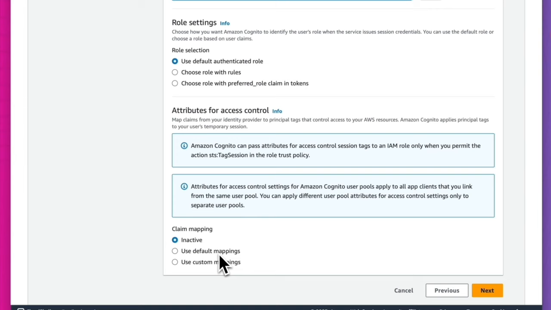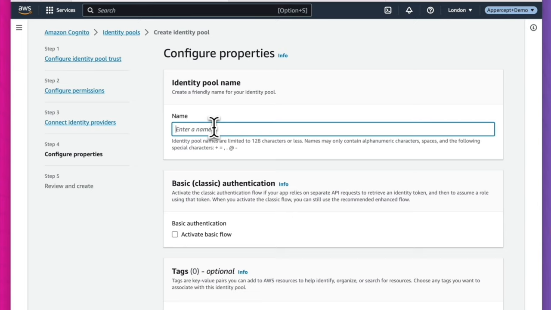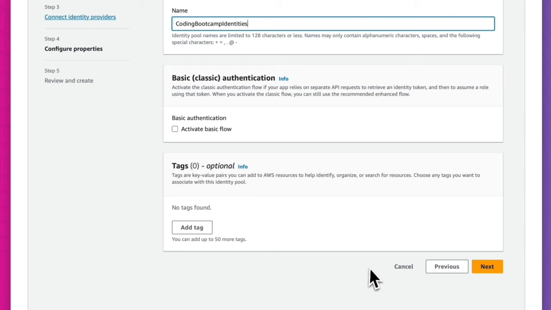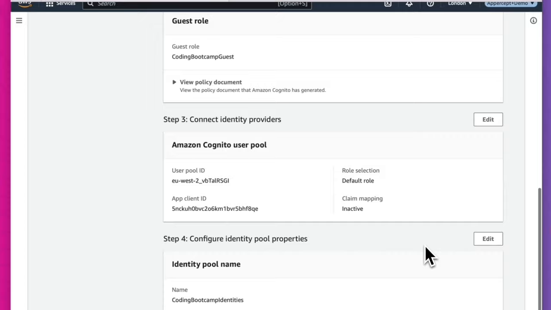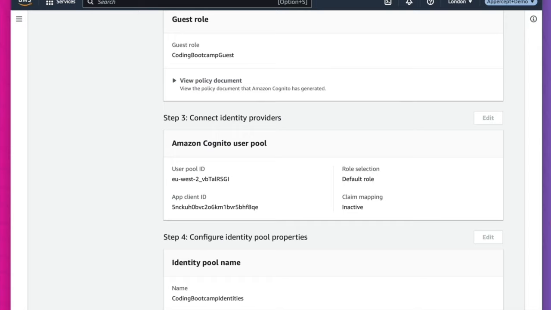And we give it an identity pool name, and we will call it coding bootcamp identities. There we go. Oh, if I can spell, there we are. And then I'm just going to hit next. And it allows us to quickly review our options. And I'm just going to hit create identity pool. That's fine.